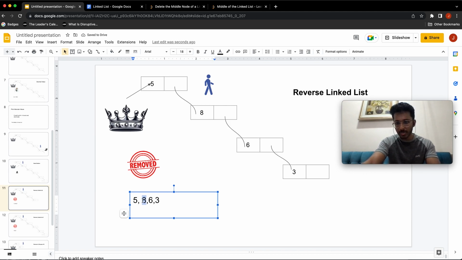From the second element, we will remove that element and we will be placing it at the beginning. Again, we will be removing this element and placing it at the beginning. Similarly, whichever is next, we will be removing and placing. So here, if we look, this is exactly the reverse. So what is the idea here? We will be removing a node and placing it at the head position.